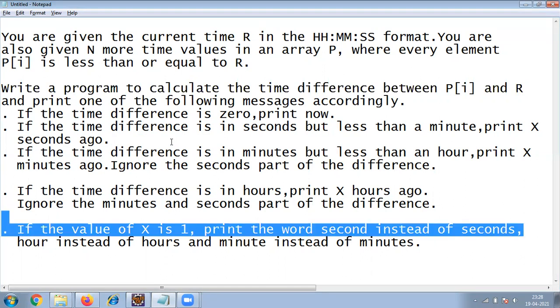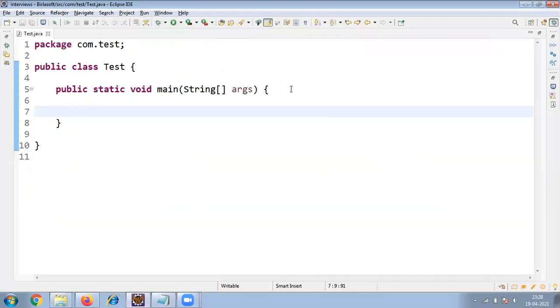If the value of X is 1, print the word second instead of seconds, hour instead of hours, and minute instead of minutes. It's a little bit easy program only, friends. So let me get into the problem.